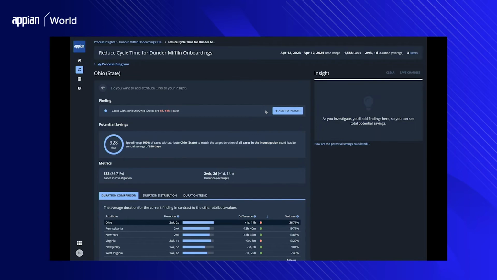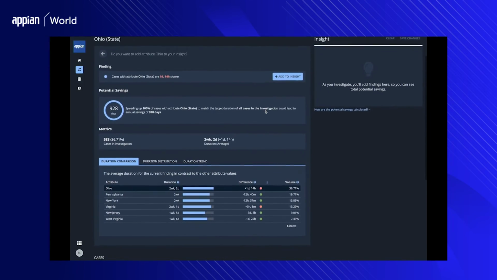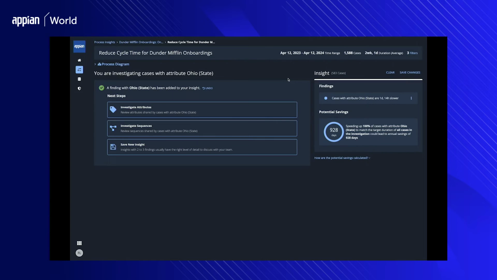As we scroll down, we can see that if we were to speed up all of these onboardings in Ohio to match your overall average case duration, you could save 928 days annually. We also have a duration comparison to show how onboardings in Ohio compare to other states. We do see that it's significantly longer, and this is interesting to us. So we want to dive further into this to figure out why. Why are onboardings in Ohio taking longer?